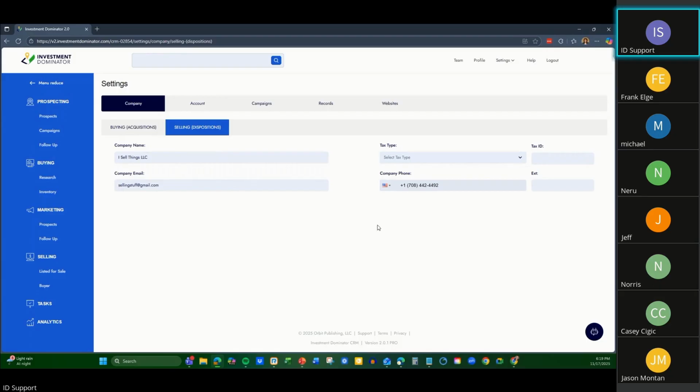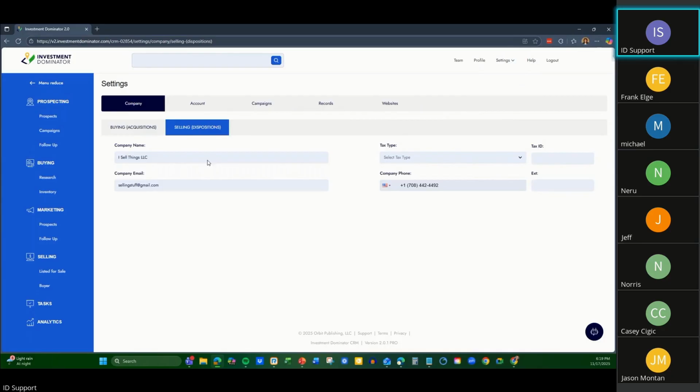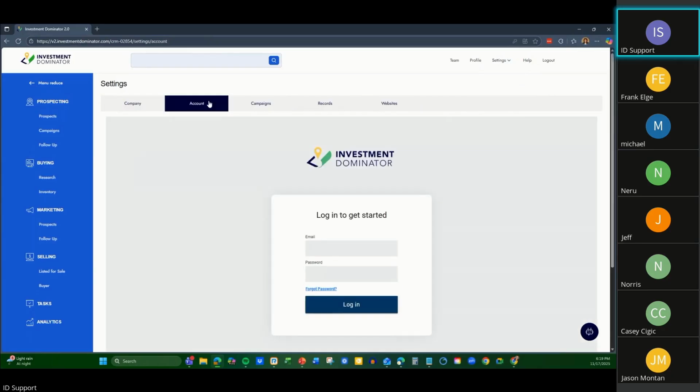So we've gone over your profile, and then under settings, you can get to the buying side and the selling side. As you can see, everything that's right here is underneath this menu. So you have the buying, selling, and then up here, this is all about your companies. Your account, this is actually for the account management service in Investment Dominator. So this is a space where you can go in and log in. You have a separate login for this because it is more of your personal information. And once you set this up, you'll come in, you'll hit forget password. They'll send you a password for it, and then you'll log in.